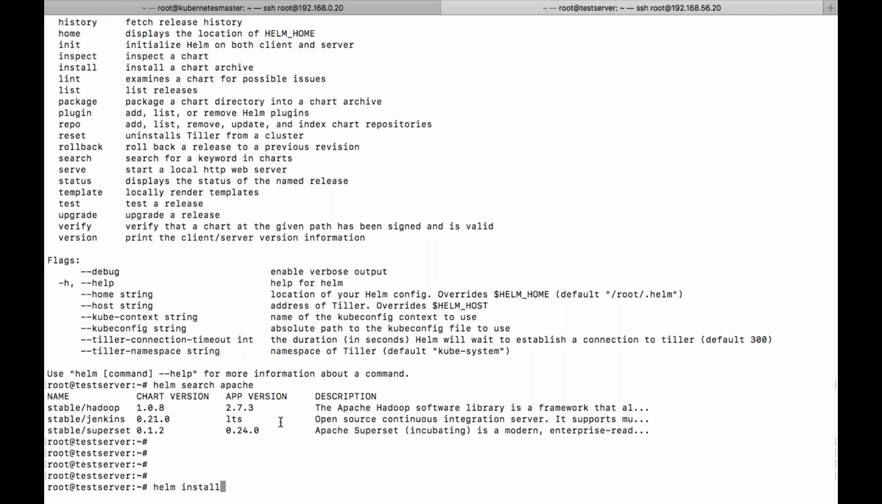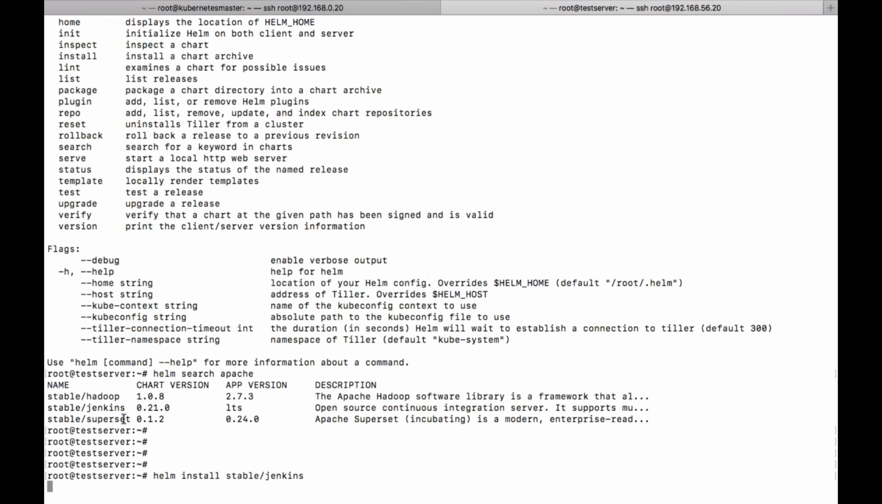First, I searched in a repository whether they are available or not. So it is available. It is named stable/Jenkins. Then you just need to install it. Helm install and stable slash the name you have to mention.